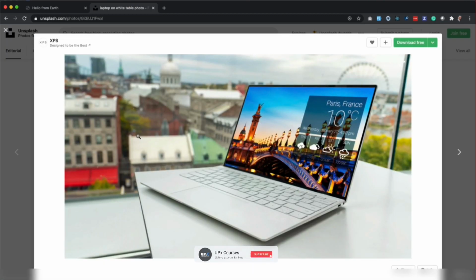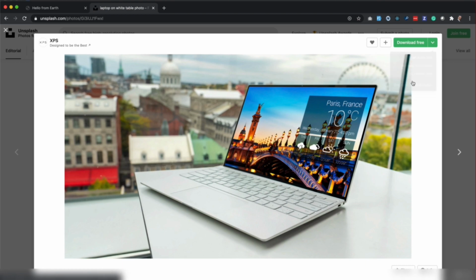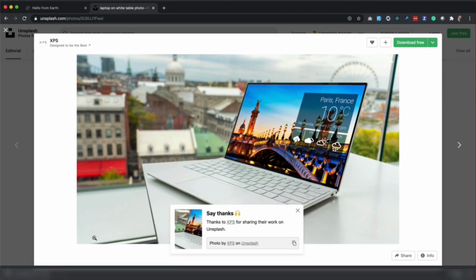Click, and I'm going to download this. And I'm going to download the largest one that I want, just so I can make a good example of this in just a second. Well, maybe not too large. That's a pretty big image. But let's download the large one. And now this is going to go into my downloads folder.